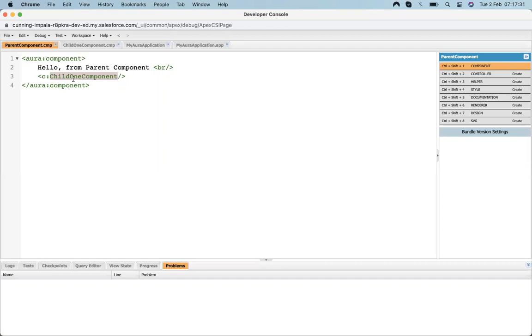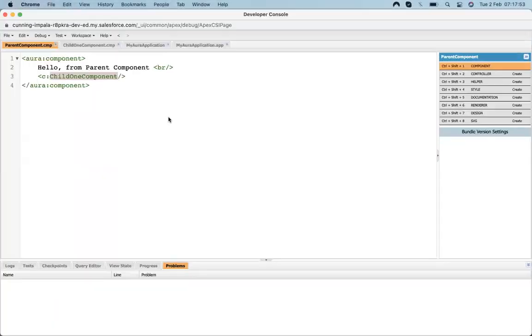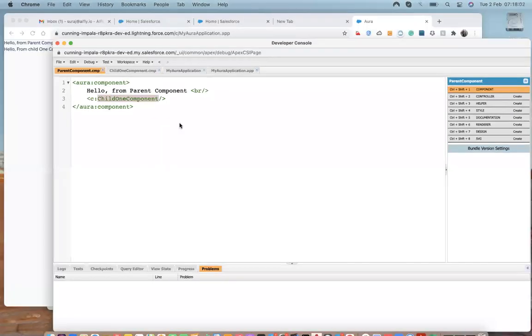Now we got a situation where suppose we have to pass some values to the child component, or initialize some values for the child component. How can we do that? Let's have a look. First we pass, then we will discuss some examples. So let's have a look at how we are going to pass some values to the child component.